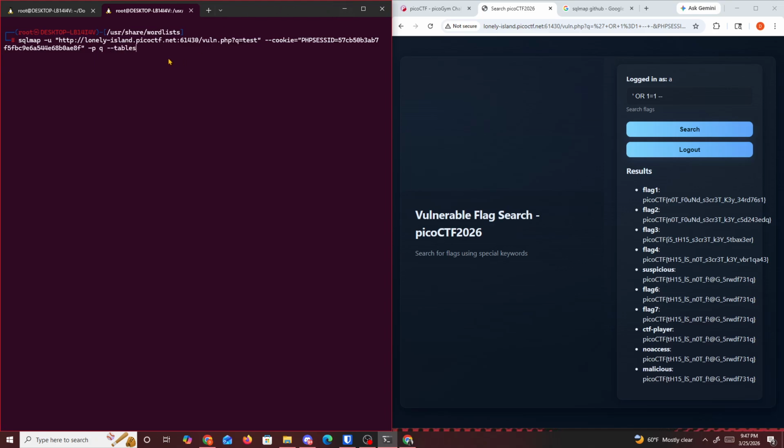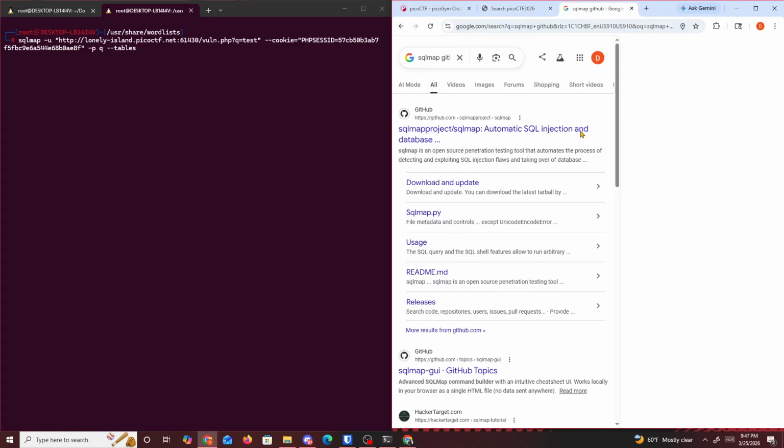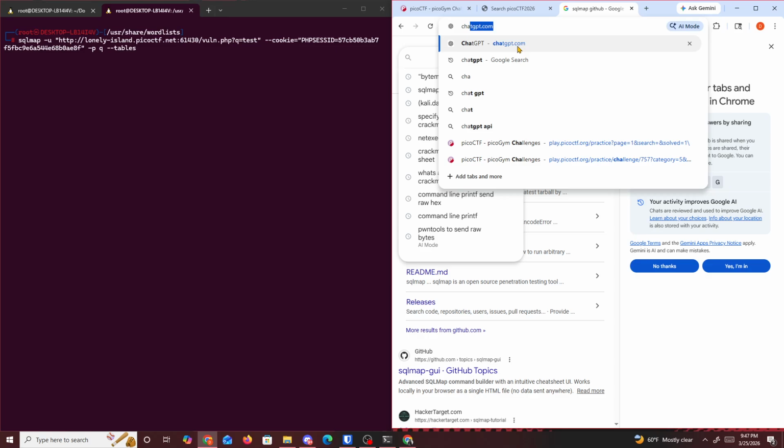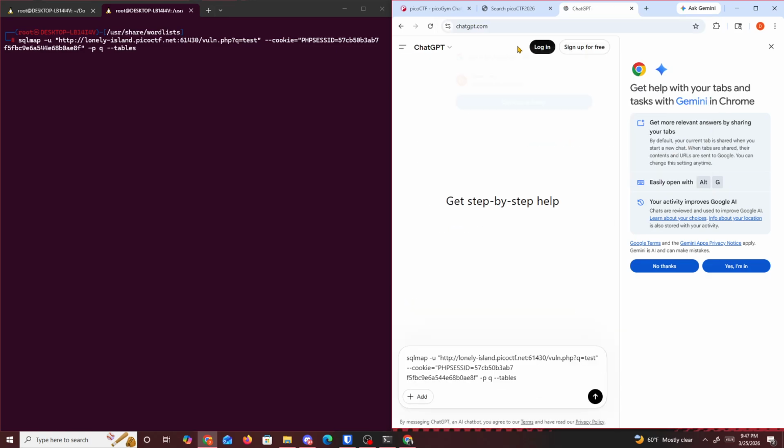So let's see what this does. Let's go right here and ask Gemini, probably even ask ChatGPT to break it down for you guys. So what is this command doing?